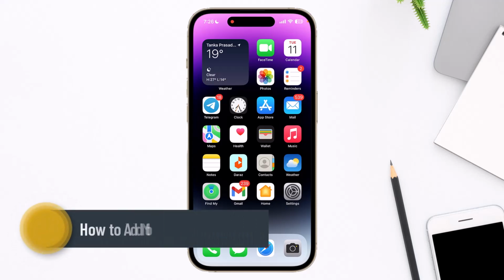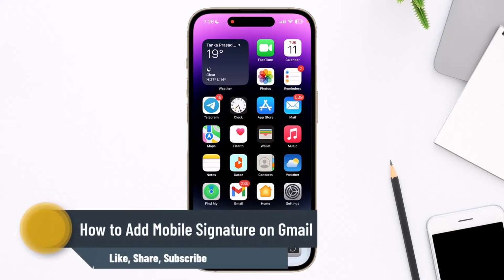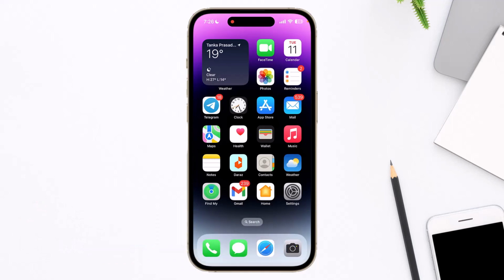How to add a mobile signature from Gmail. Hi everyone, welcome back to the channel. In this video, I'll simply guide you through the steps on how you can actually add a mobile signature to your Gmail app. So make sure to watch the video till the very end.